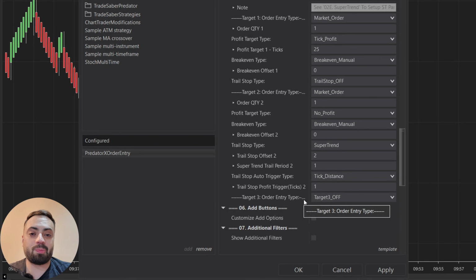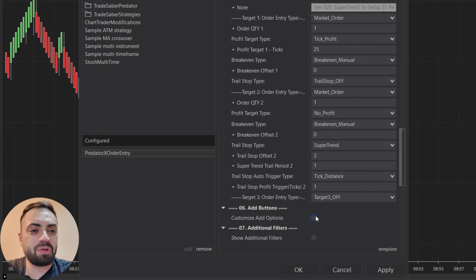This means once your profit target hits 1 tick into profit, it's going to automatically start trailing. And in most cases, this is going to be pretty instant. So I think that's all I really need for this example. Let's hit apply and see how it works on the chart.